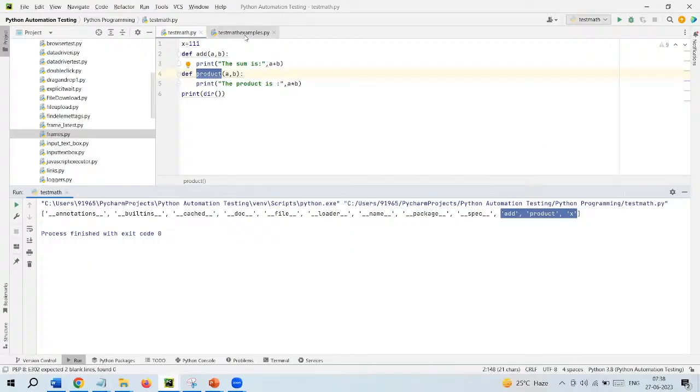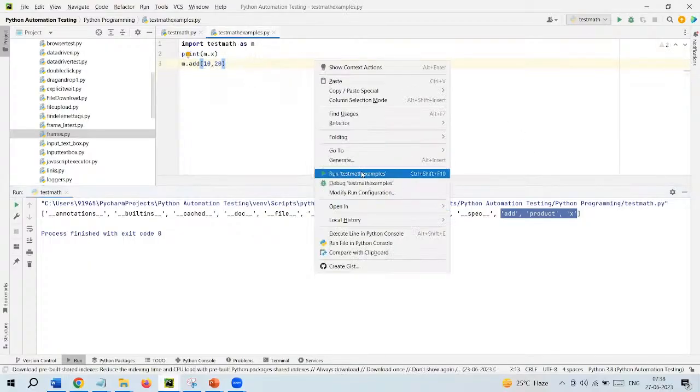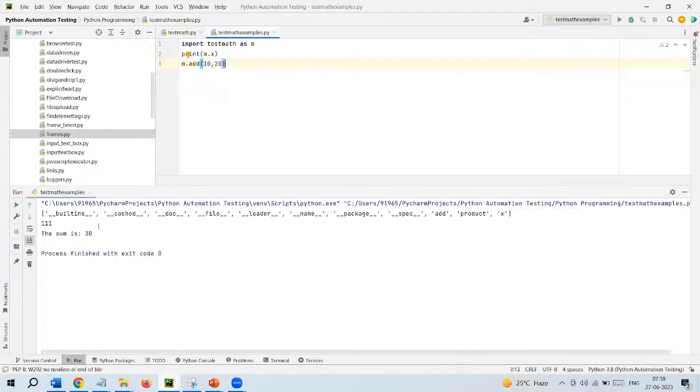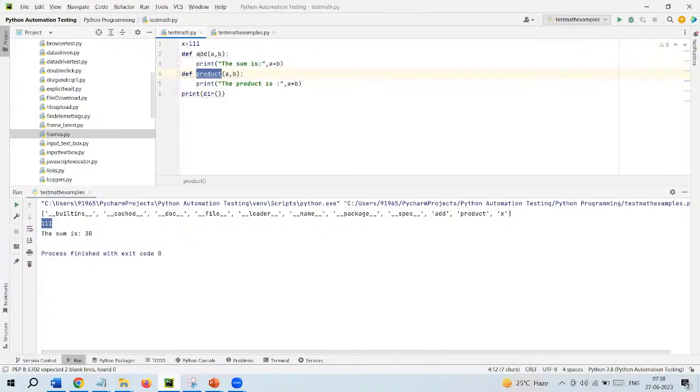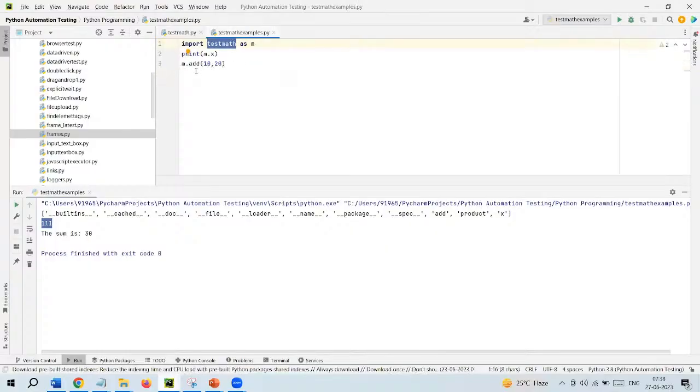See, previously we used to call it from here. Again, if I execute this Python file, this is what it prints. 111 is m.x, where m is the alias name from import testmath as m. So print m.x: what is x in testmath? This is the value, and m is the alias name for the testmath module. m dot, what is the function here? The add function. Again m dot product. That function is also available in the testmath module.